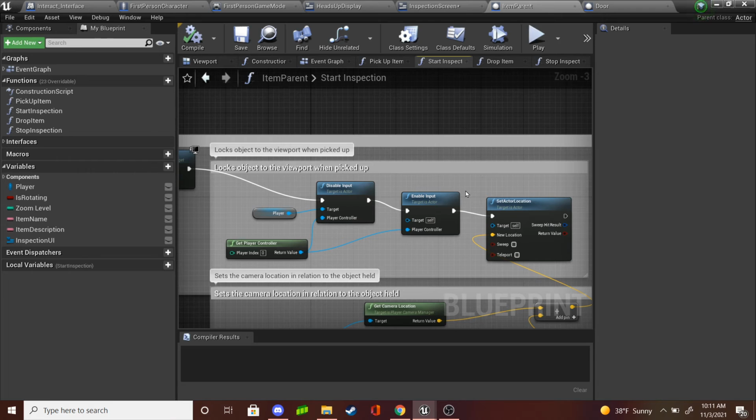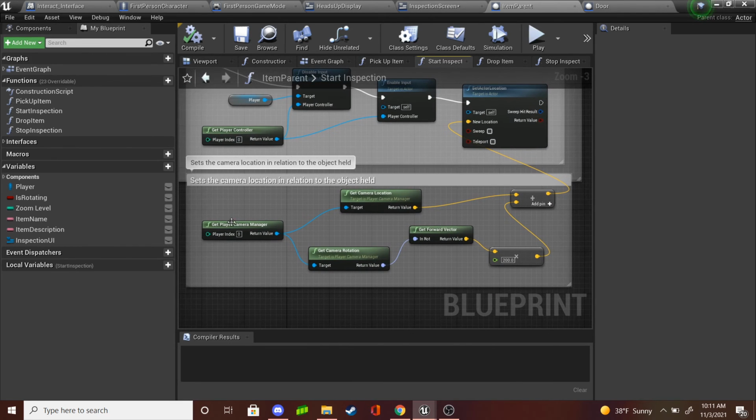This one locks the object to the viewport so that you can't move around. You're just looking at that specific item. And this sets the location of the camera in relation to where the object is being held. So you can't push the item too far away from the camera. You have to always be in sight with it.